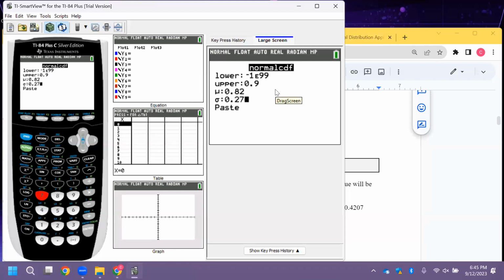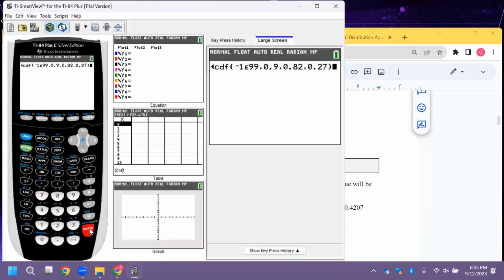Okay, so again, what do I need? Lower endpoint, the cutoff, the mean, and the standard deviation, and then say compute. What that does is it actually translates it into just a command. Okay, so this is the command. You can go directly to this if you wanted. Again, it's the lower endpoint, the upper endpoint, the mean, and the standard deviation. It has to be in that order.